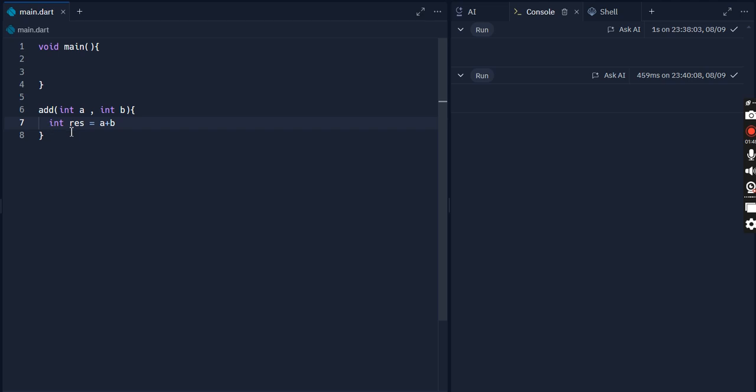Now we have initialized this, and the result will be stored in an integer as well. The statement will always end with a semicolon, and the function will always return whatever that is. Here in our case it is result. So the result is returned, and this is the very basic structure.